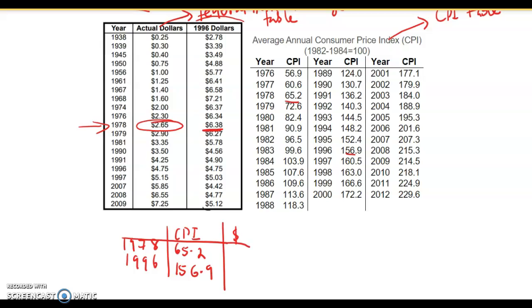Now, under the dollars, we want to find the actual dollars. So we're going to convert the actual dollars for 1978, which is 2.65, to 1996 dollars. We don't know what the 1996 dollars value is, so we're going to pretend that we are not given the 1996 column on this table. At this point, we have all that we need to be able to solve for x.